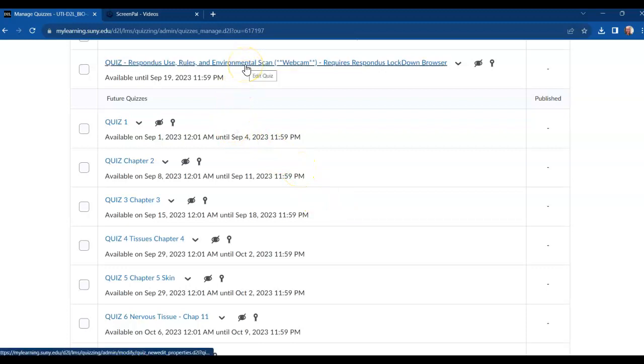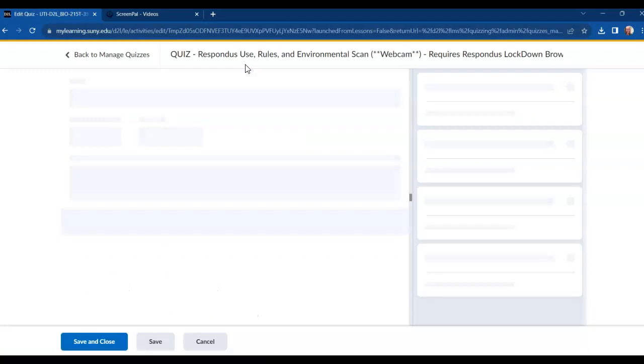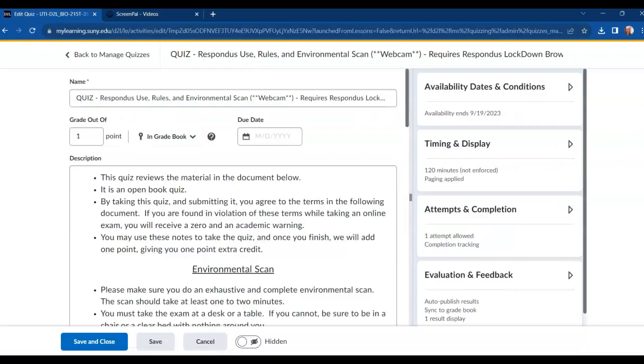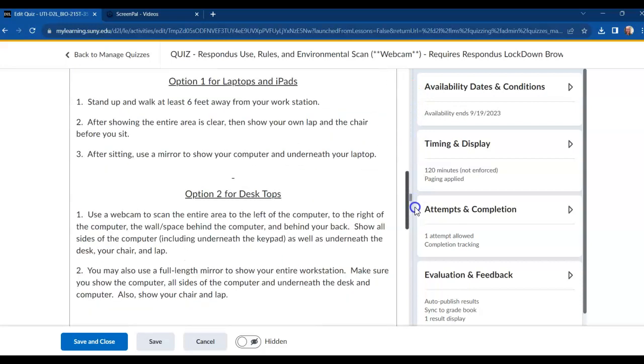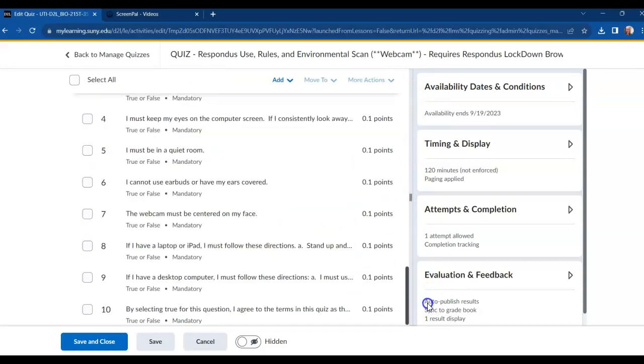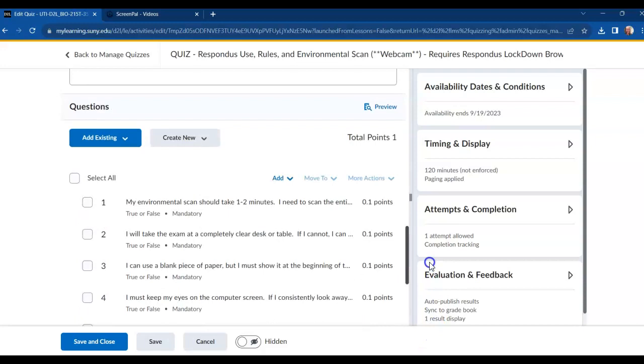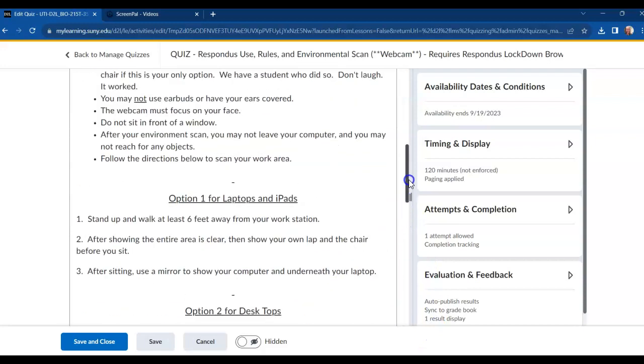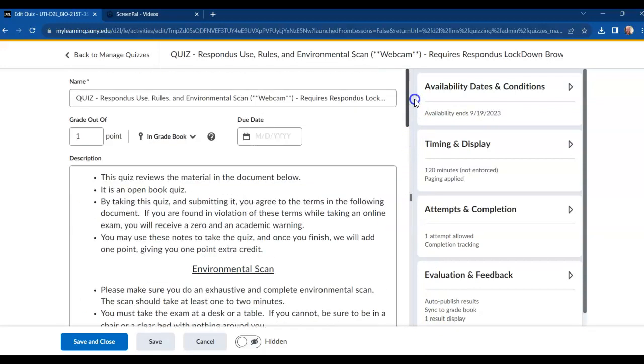Now, quiz, Respondus use rules and environmental scan. I'm just going to click on that one here. If you have this done, and here are all the questions, it's an open book exam. Look at all those rules I gave you. Get it in, we'll give you an extra credit point.